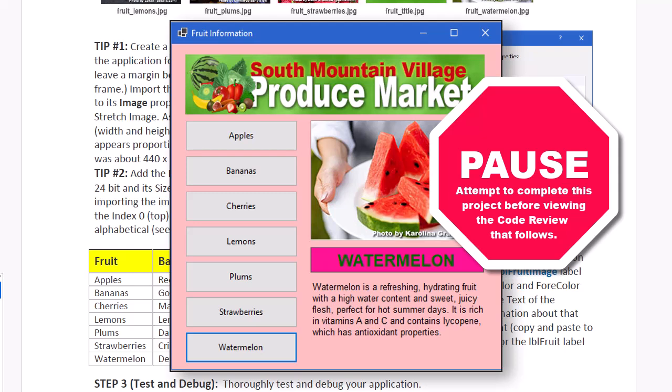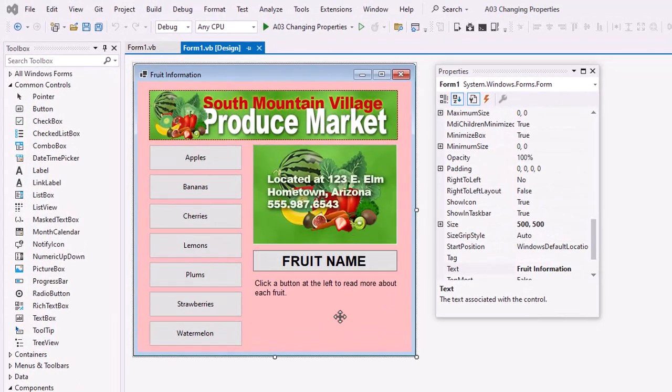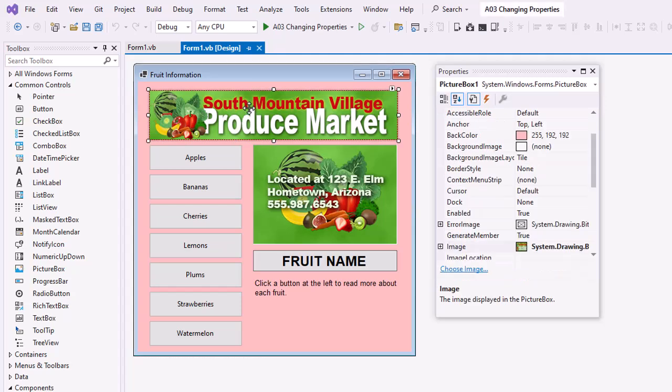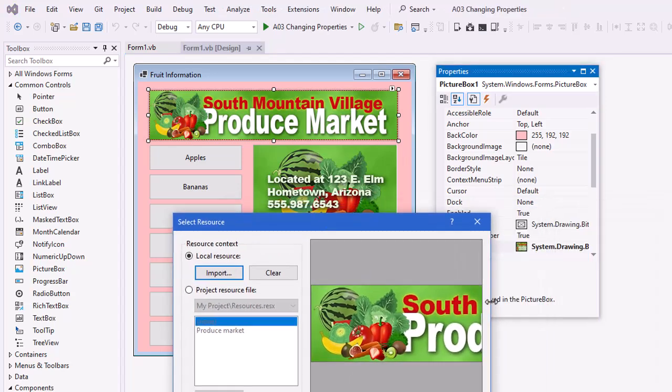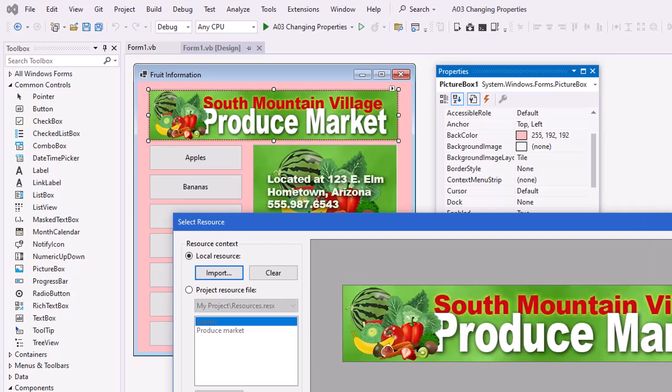that you pause this video here and try to do this on your own, and if you struggle, then come back and watch my code review, which follows. Here's my Form 1 GUI design. I have a picture box named PictureBox 1. I didn't need to rename it. I'm not going to use it in code, but it contains an image from that zip file of our banner. And I imported that as a project resource file.